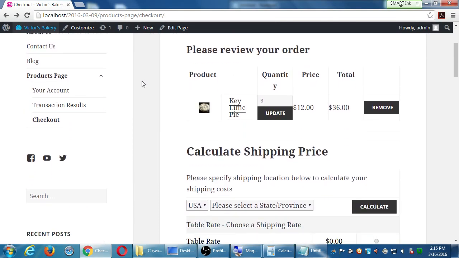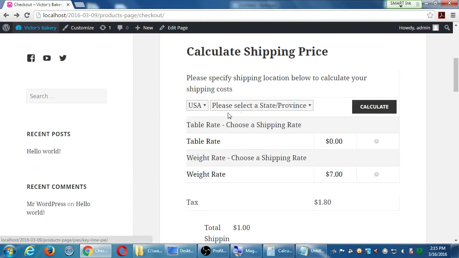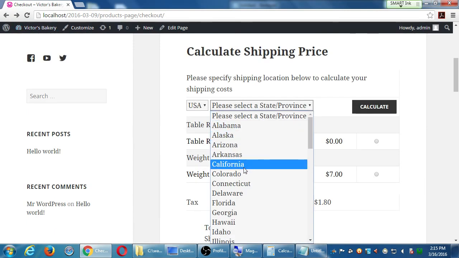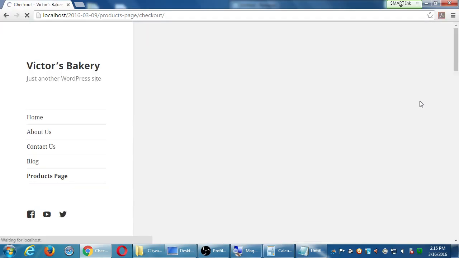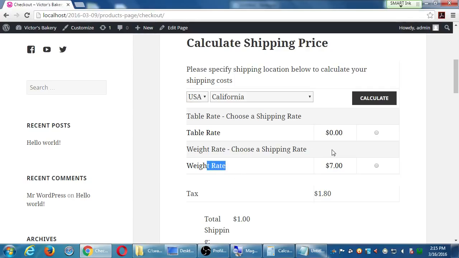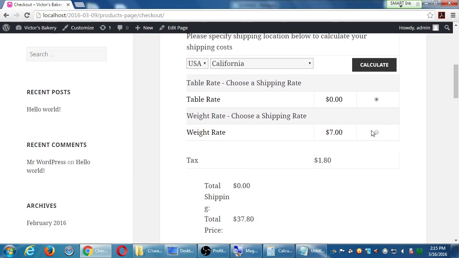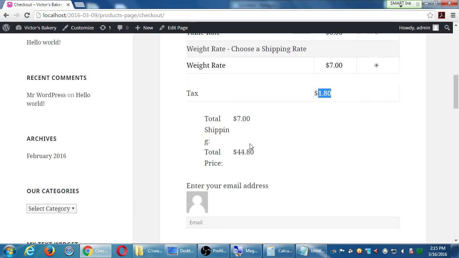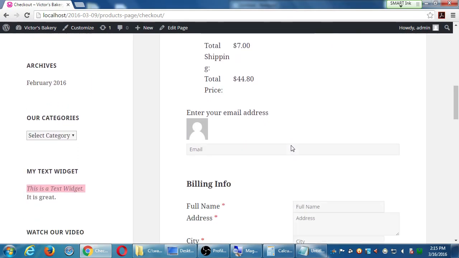This one has our product, our checkout page here, calculate shipping. Right here, if we set in a state and such, it'll give us a better shipping rate. If I do set California, calculate, then we've got these various prices, like on weight. Do I want to do weight table? I don't believe I fully set up the table rate. This was about prices and such. But I set it there, plus tax, there's that tax there, total price, $44.80, enter your email address.